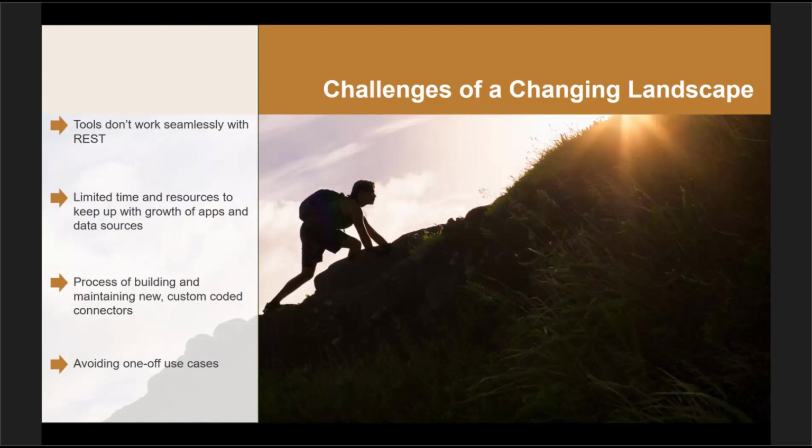Here are just a few samples of the challenges that software makers are facing. First, SQL-based tools don't always work well with the REST APIs, and it can be difficult to access and analyze that critical data. Beyond that, ISVs generally don't have the time or the resources necessary to keep up with the latest data sources. And even if they can keep up with developing connectors for these sources, it is extremely cost prohibitive and nearly impossible to try and maintain them. And finally, these are often one-off use cases for customers, and there's no real scalable value proposition.